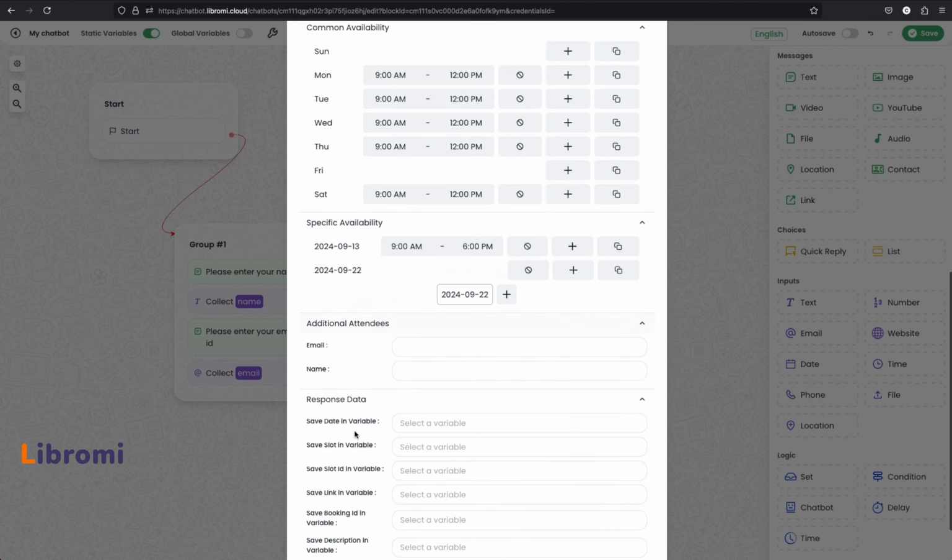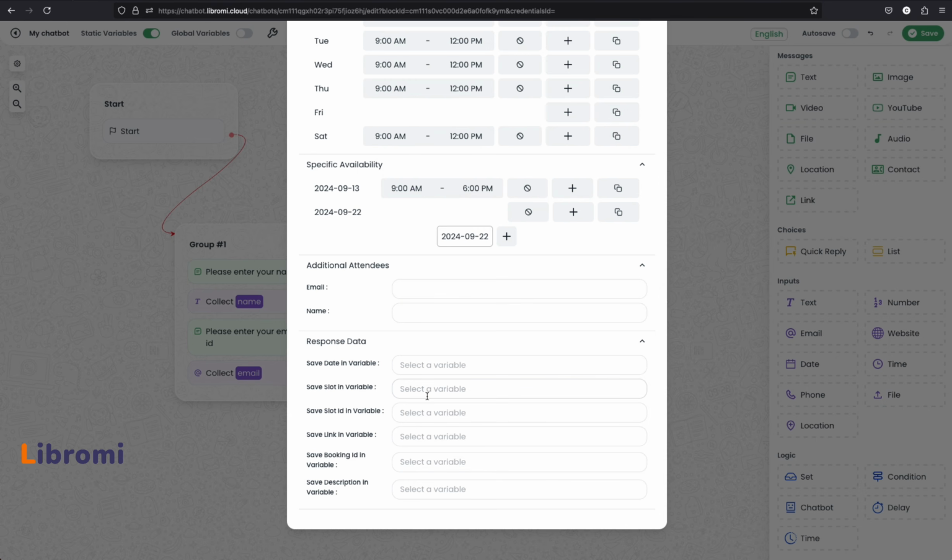And the next one is the response data. After a successful appointment booking, the data will be saved as a variable for further use. Here that will be save date in variable. So I can save it like booked date, then I can send this data back to the user as a confirmation message. And the next one will be save slot in variable. Okay, saved slot, and then that's it. You can also save the slot ID, slot link, for example, booking ID and a description also. You can actually try out and see what it is. Right now, I'm just using booked date and saved slot.